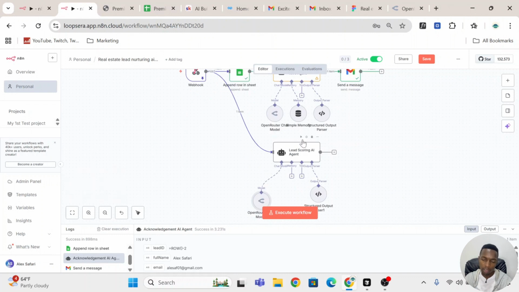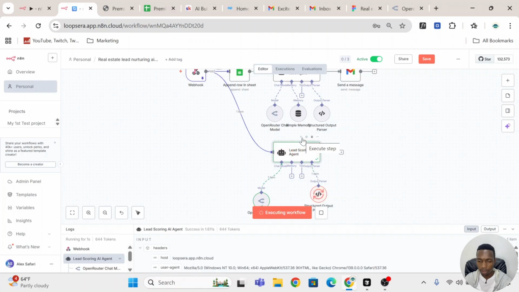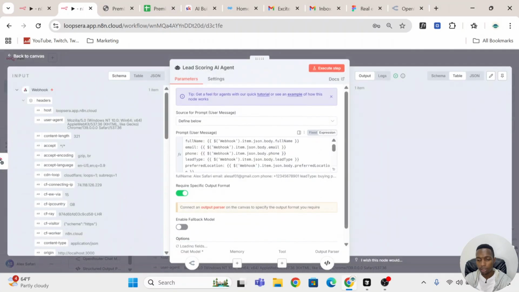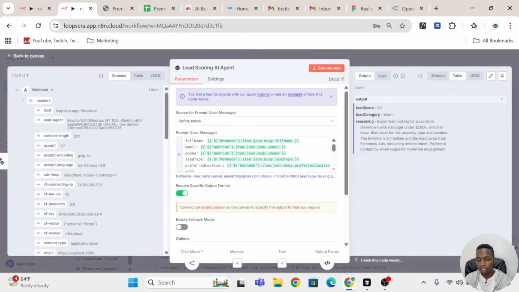The next thing left for us to do is test this. So we'll test this. Click on the play button right on top of this node. And let's open and see. So you see it's called the lead.